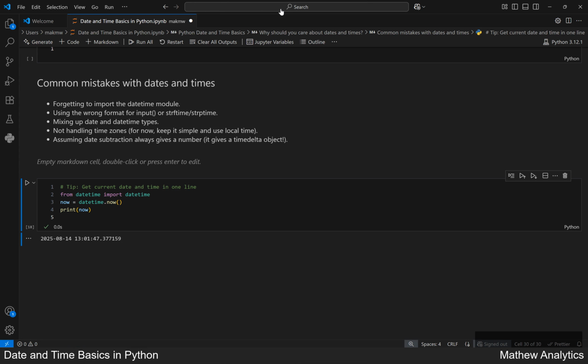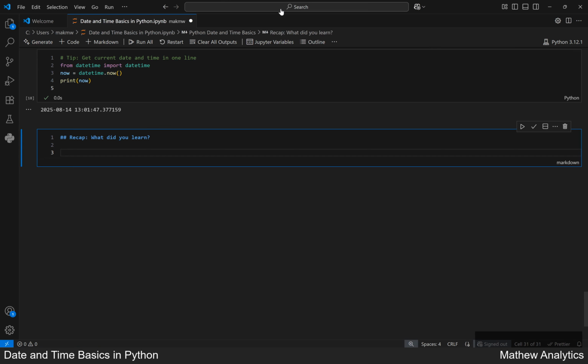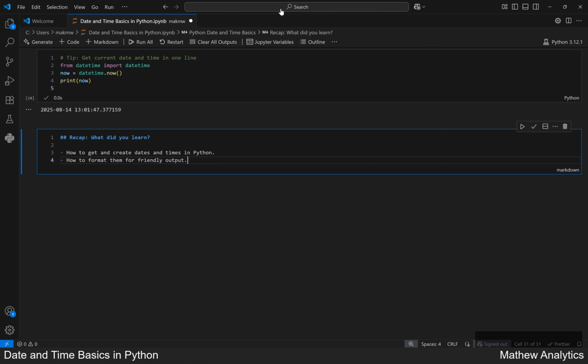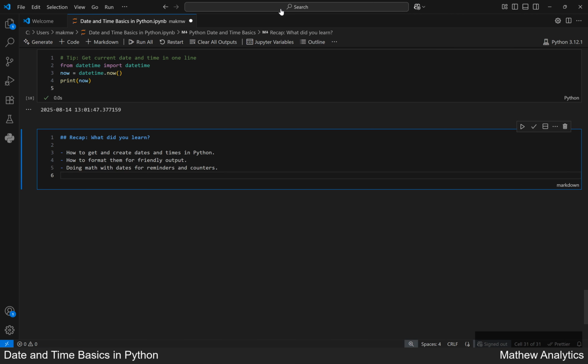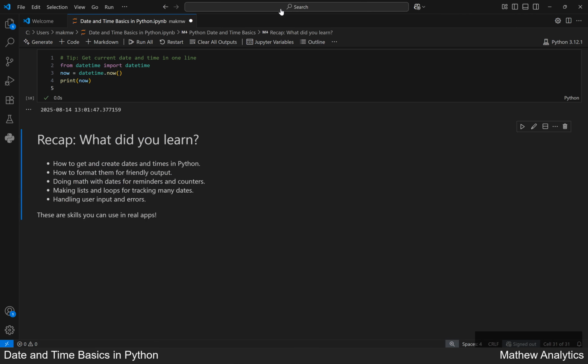Now, you are almost at the end. Recap, what did you learn? How to get and create dates and times in Python. How to format them for friendly output. Doing math with dates for reminders and counters. Making lists and loops for tracking many dates. Handling user input and errors. These are skills you can use in real apps. Running the cell now. Now, practice with different dates and see what ideas you can come up with.